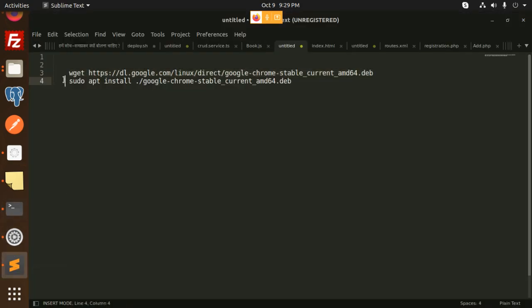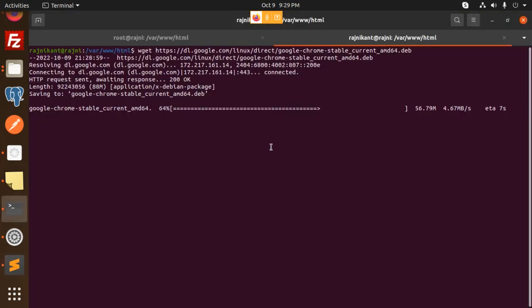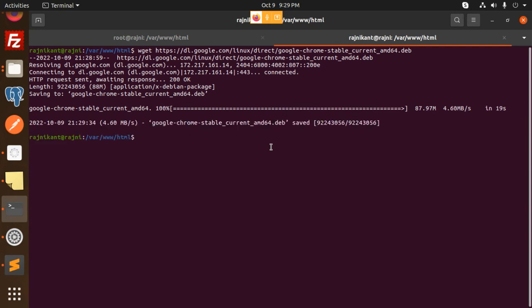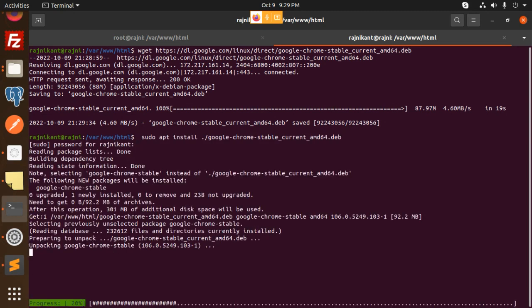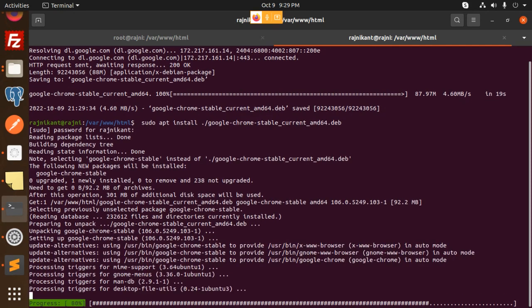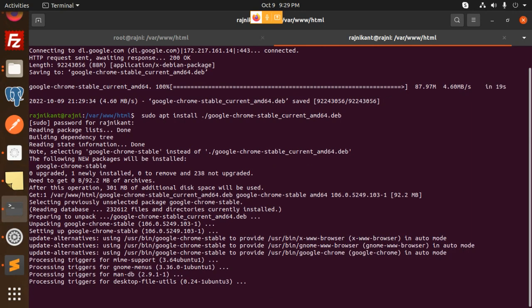Next we have to install this Chrome with this version. Copy this. Now paste this. Now you can see that the Chrome has been installed successfully.